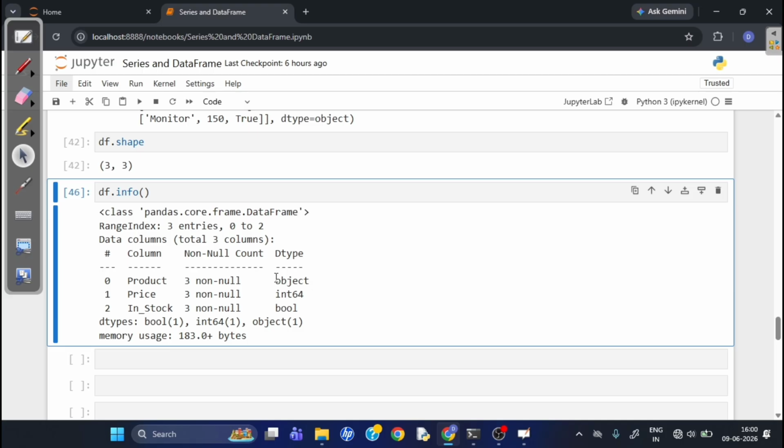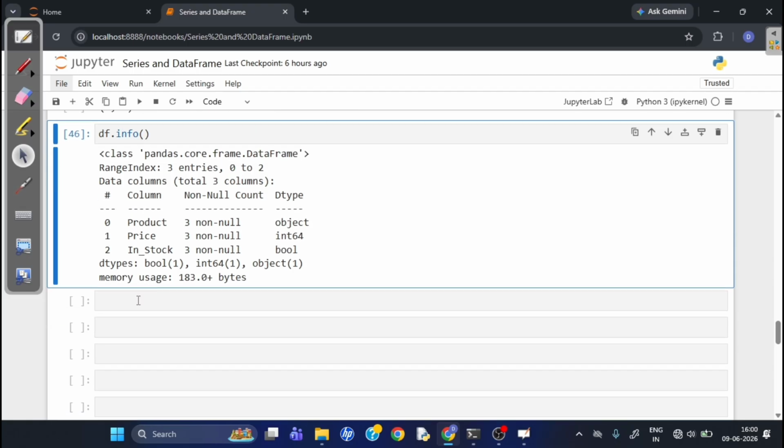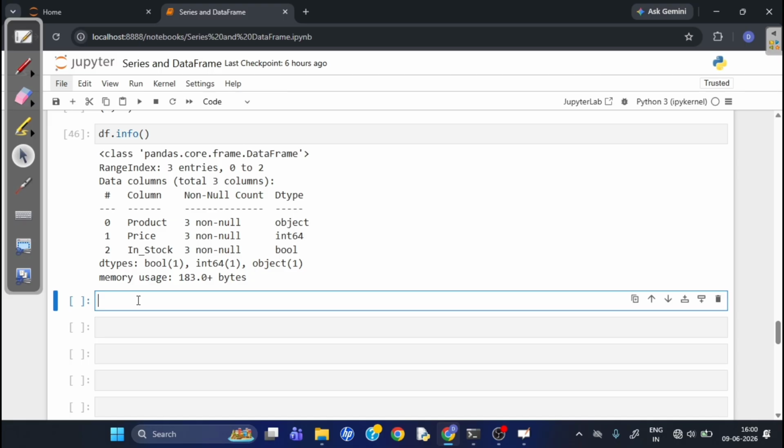So for the first column we get object. Now object is denoted for any mixed data type, whether it is string or integers. If we have mixed data type, then it will just say object. Okay, we can change that. We'll see later how to change all that data type. In price we have integers, so it says int64, and in the last column we have boolean values. It also tells us the amount of memory that it takes on our laptop. Fine. So we have seen a few attributes related to our data frame.